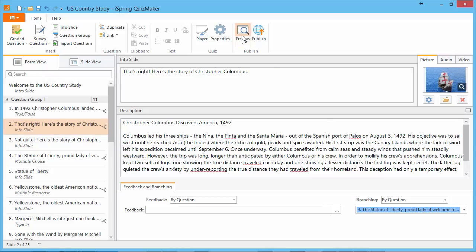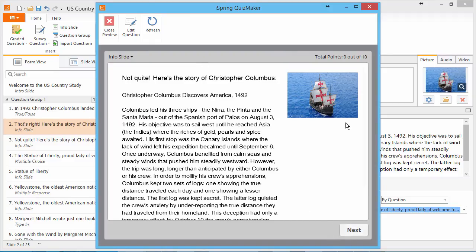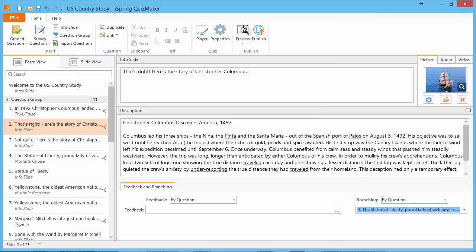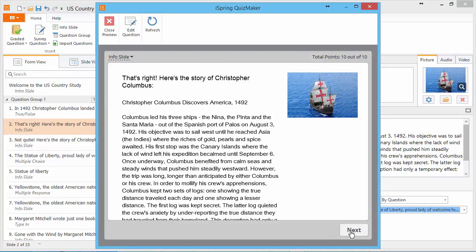Now let's give it a test. The incorrect answer takes us to the incorrect info slide, and the correct answer takes us to the correct info slide. And both take us to the next question.